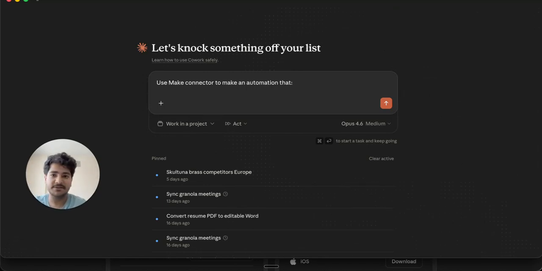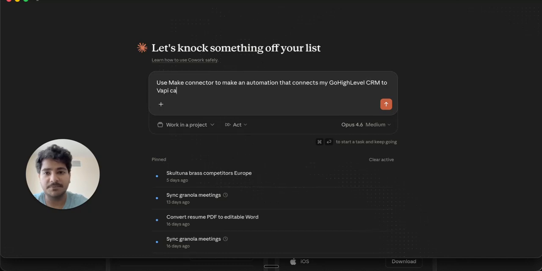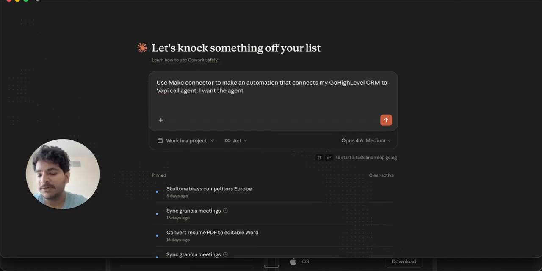my GoHighLevel CRM with WAPI call agent such that this happens. Now, one thing to really realize is that will it get you 100% of the way there? No, it will get you 80% of the way there. Basically what it will look like is once this thing completely runs, you write something like that connects my GoHighLevel CRM to WAPI call agent. I want the agent, and this is where I think prompting really makes a lot of sense. So for context, you can tell it that you are an expert AI automation engineer.